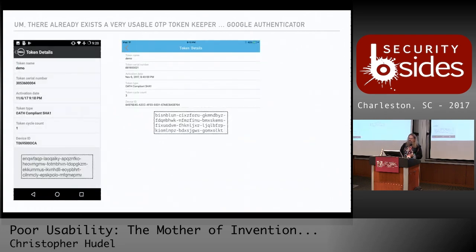So what I wanted to look at is, hey, there already exists a very usable one-time password token keeper. It's called Google Authenticator. Let's look at the token that is generated by the software token app, and let's figure out if there is an opportunity here. Is there a compatibility between the data, the essence of these proprietary software tokens, and being used in Google Authenticator?